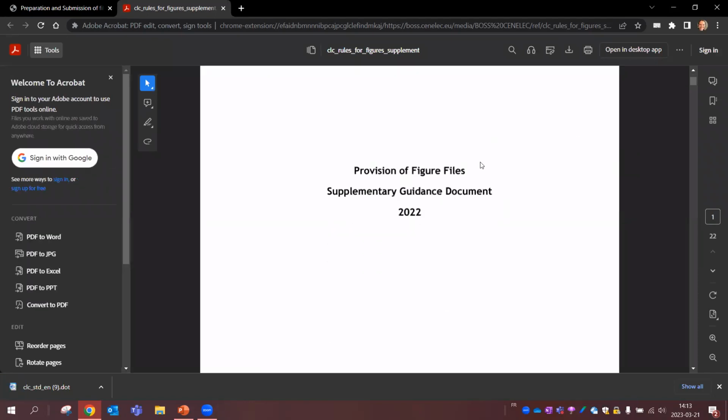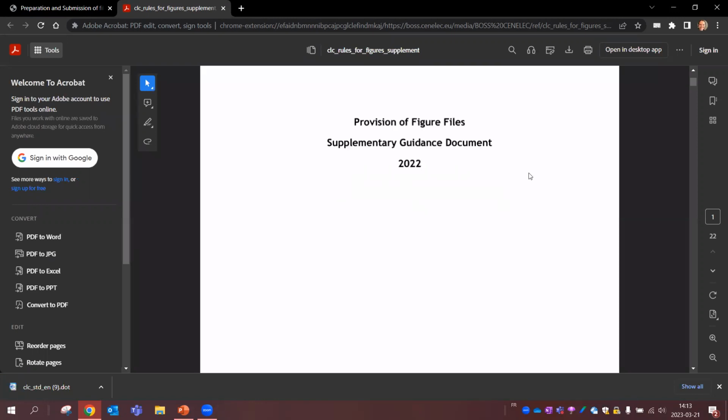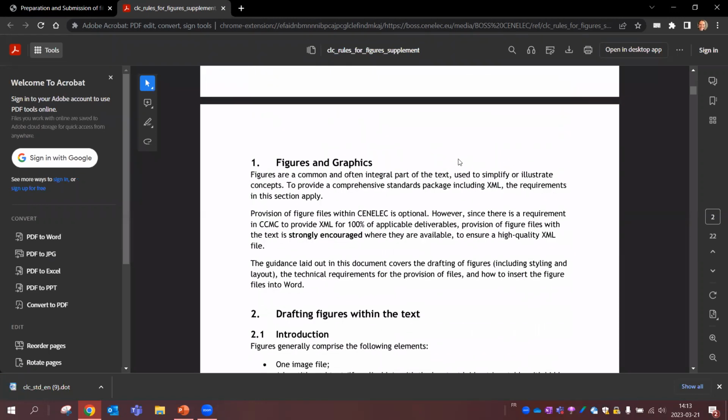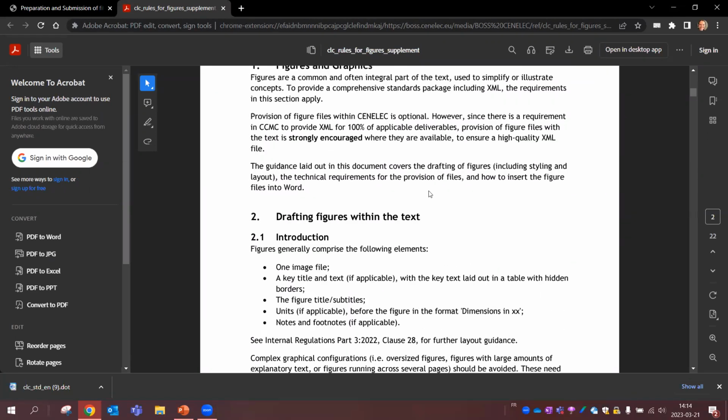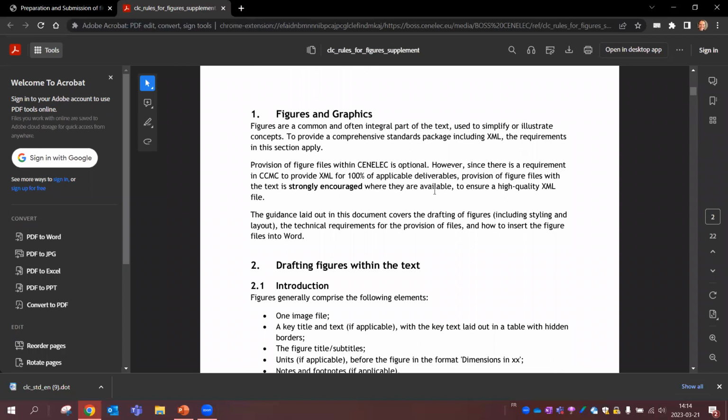And we wanted you to have this information to hand in a clear and concise manner. So it is quite a long document, but it contains really everything that you would need to know about figures and graphics. So we start off with a brief overview of what constitutes a figure, what constitutes a graphic.